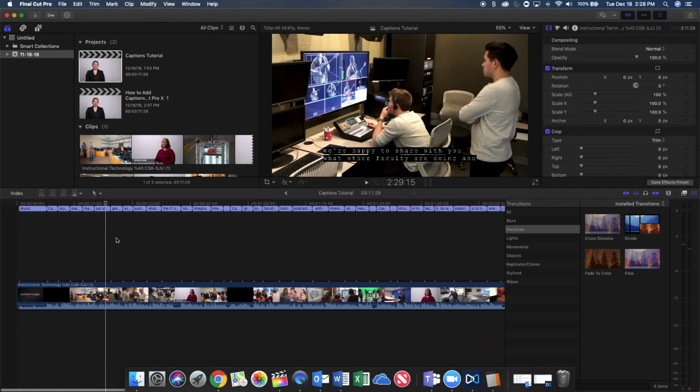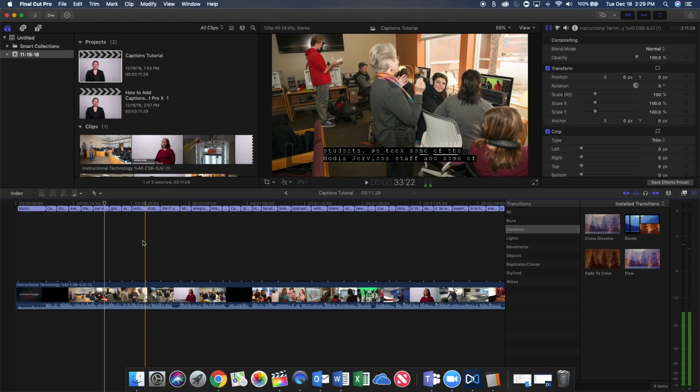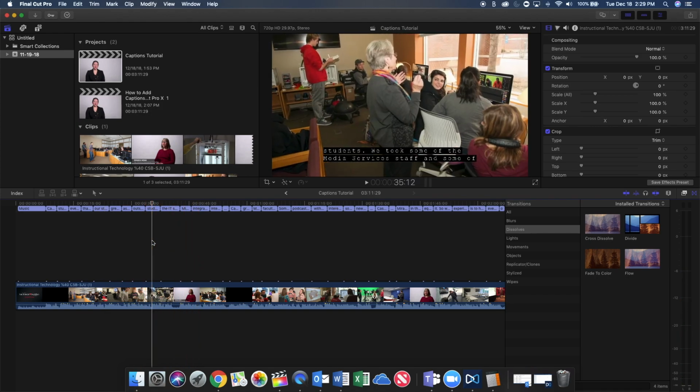If you're importing a caption file to a project, it is a good idea just to make sure that it is lining up how you want it to go. So let's just listen for this first parts here.